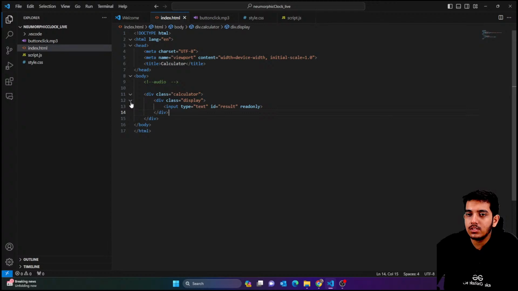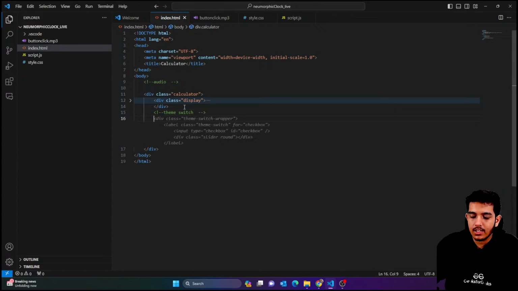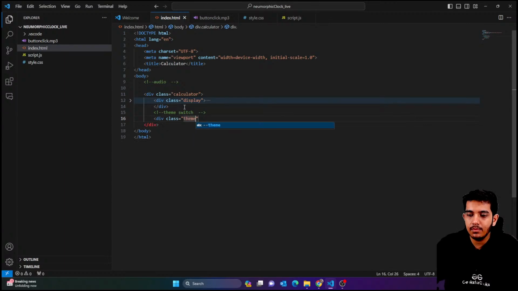Now below this we need to show our buttons. So we have the display, and we need to show our buttons, but in between that we are also going to show the toggle button for light theme and dark theme. So I'll say here we are going to have a theme switch. Let me create a theme switch here itself. So I'll say we have a division, and I would say class, theme switch.